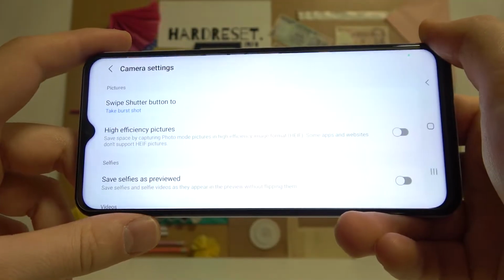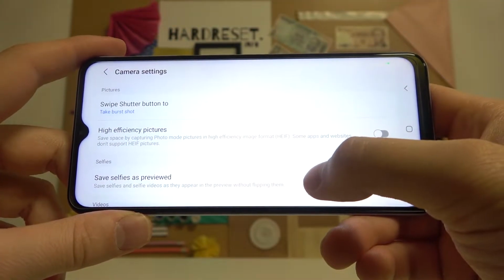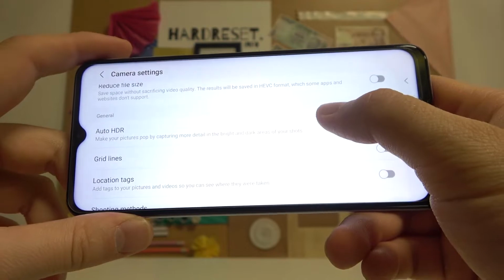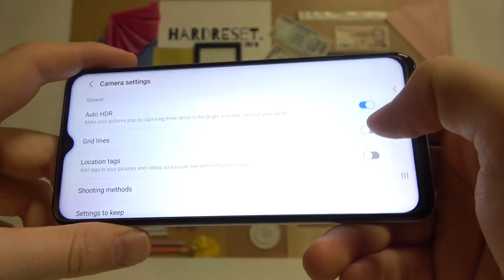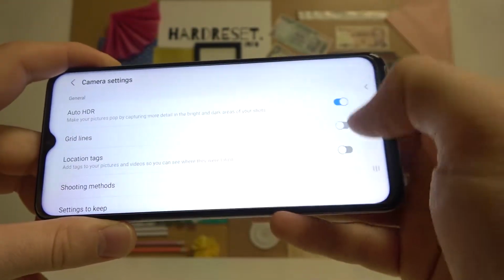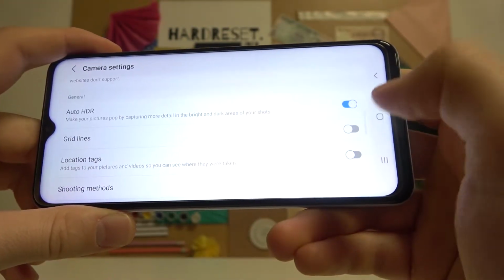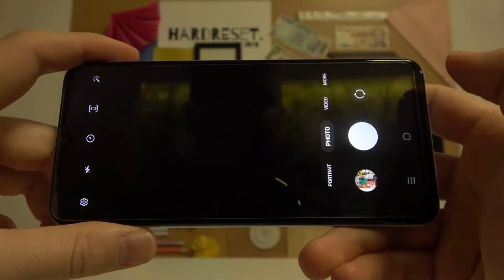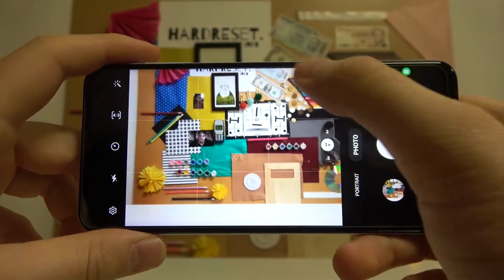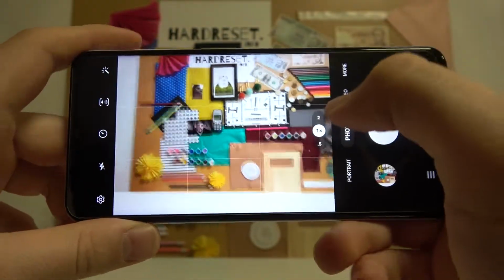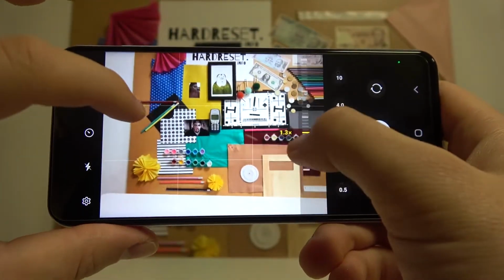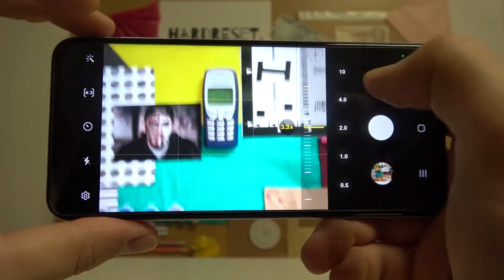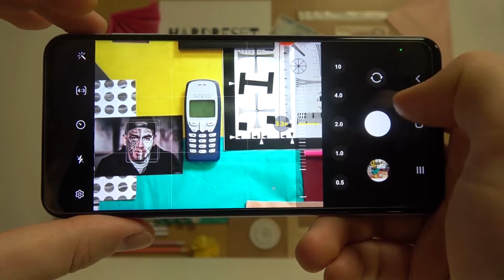You can also open the settings where you can find more options. For example, you can turn the grid lines on or off. When you enable the grid lines, you get these help lines on the photo, and they help us get better composition in the photos. For example, if you want to put this phone in the middle, you can do it definitely more easily right now.